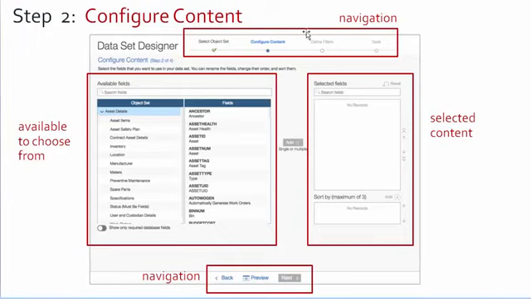At the very top, we have our navigation. This is the same on all the pages that you'll see. On the far left-hand side are available fields and objects, what the user can select from. On the right-hand side, we have the selected content. So this is where he's selected individual attributes to display. And again, on the bottom, we have some navigation features.